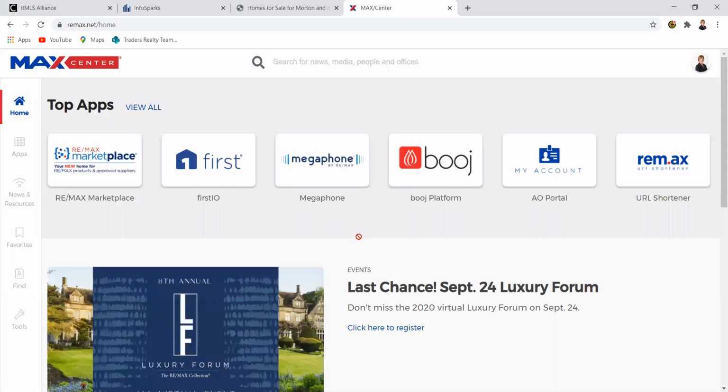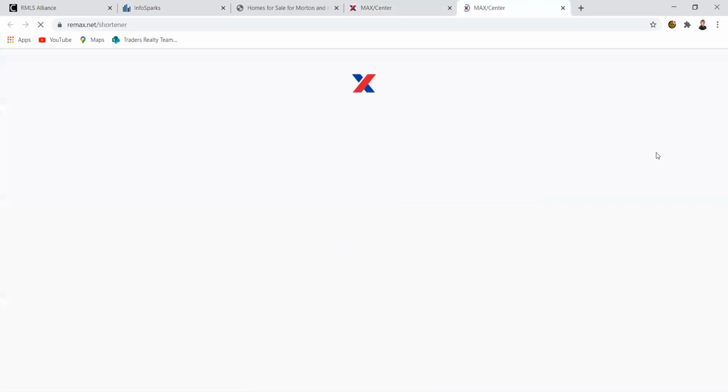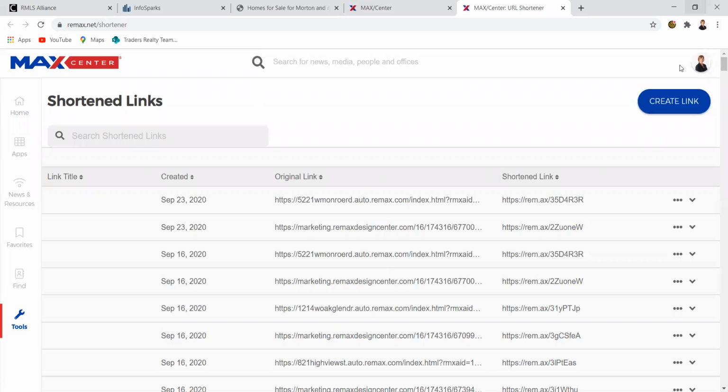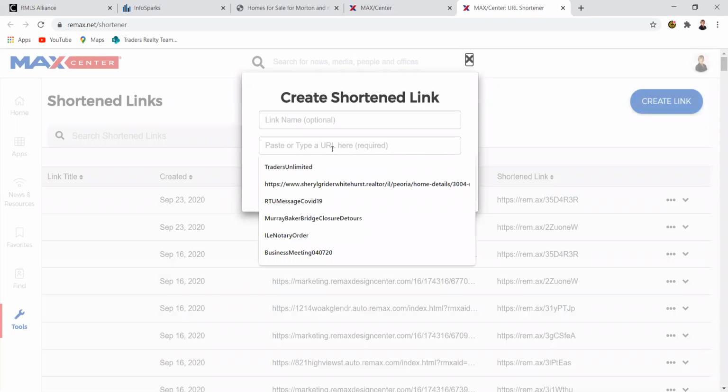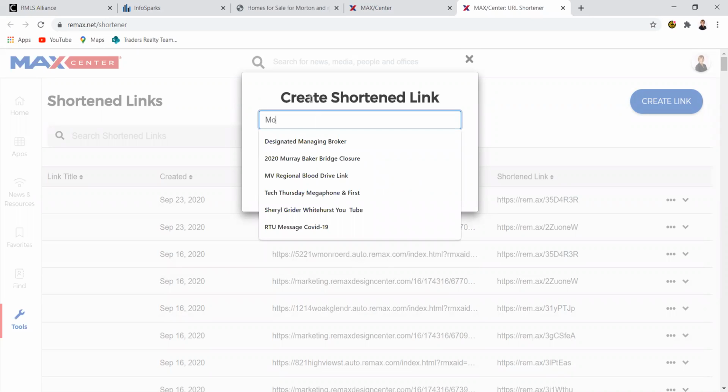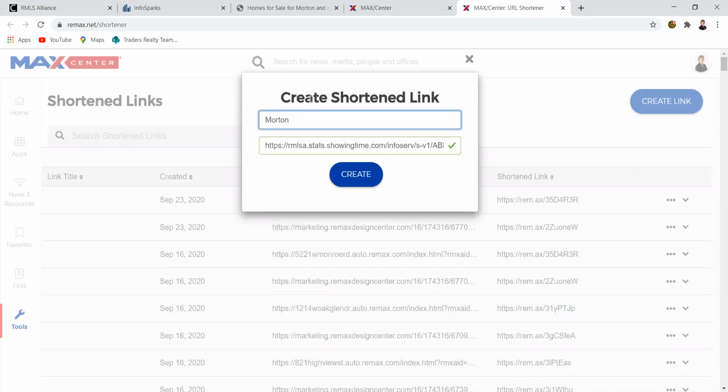While it's loading, I need to get to the URL shortener. And again, your tiles may look different than mine because of what you've selected to be your favorites, etc. But I now can go create link. I can paste in that link I just copied and name it Morton homes for sale history. And maybe I want to put a date on it. I did it 09, 24, 20. Okay. So I know when I pulled this report, and I'm going to create it.